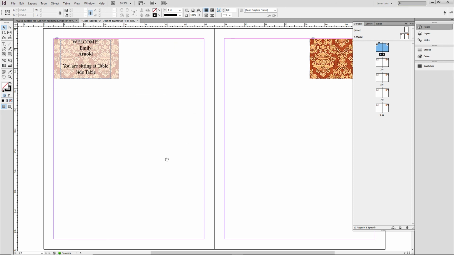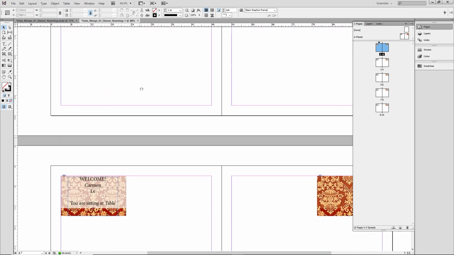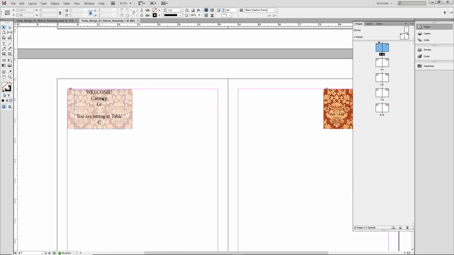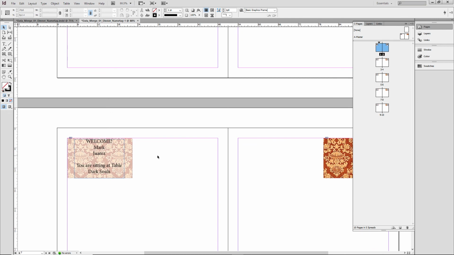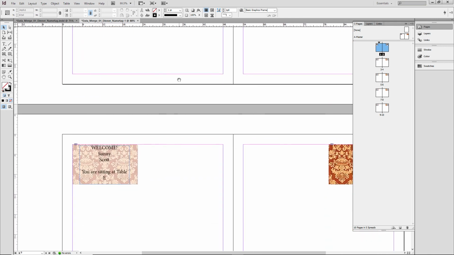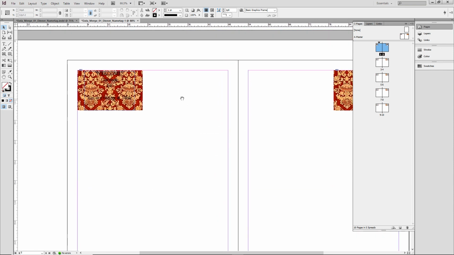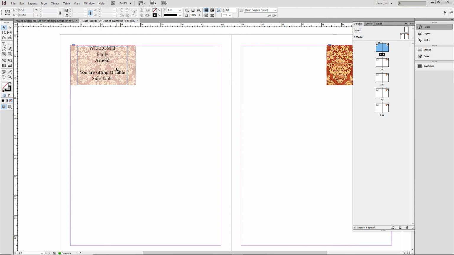I'll close my data merge window and check it out. These cards all have new information on each one that corresponds to that spreadsheet. We've got all the names, the first name, last name, and then the table assignment. Okay, go ahead and try that on your own.